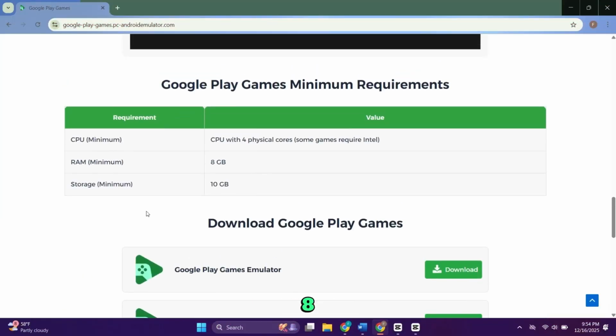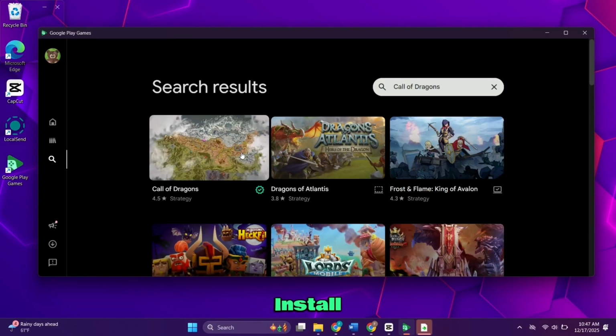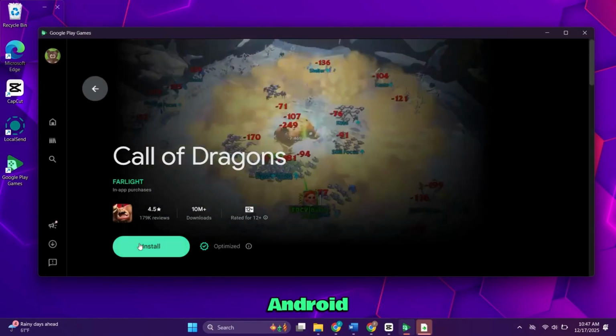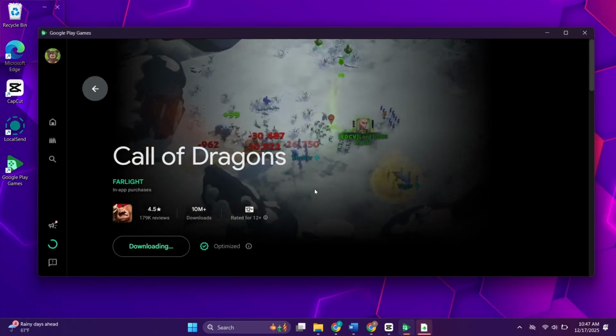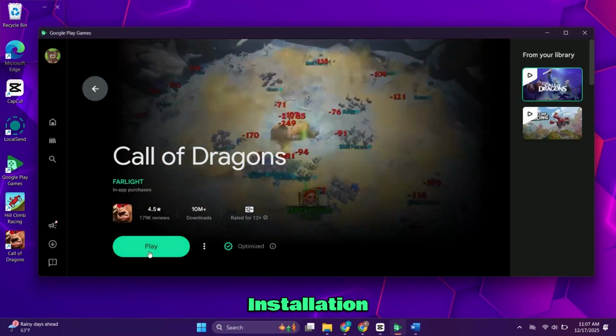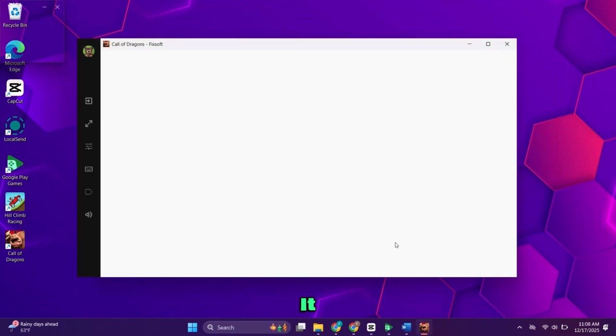It requires 8 GB of RAM for smooth performance, though it can also run well on 4 GB. You'll also need 10 GB of available storage, and for best performance, your PC should have at least 4 CPU cores. You can easily search for any game you want, and then install it just as you do on a normal Android device. After installation, it will also add a shortcut on your desktop. You can easily play it from there.